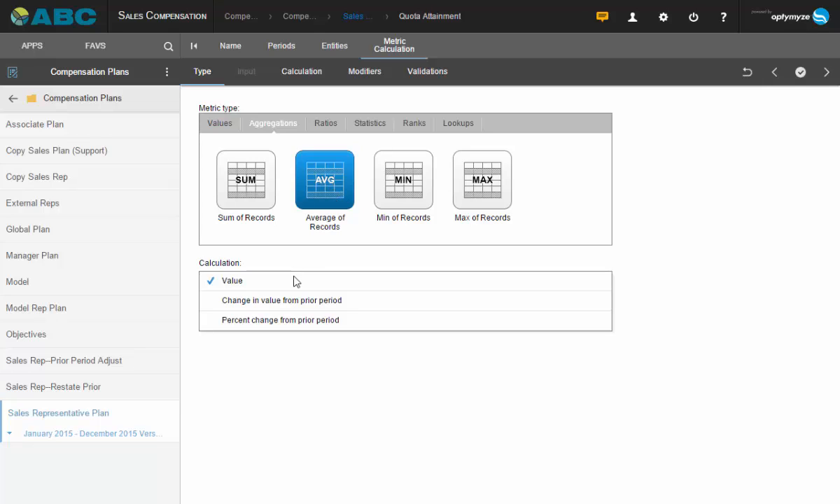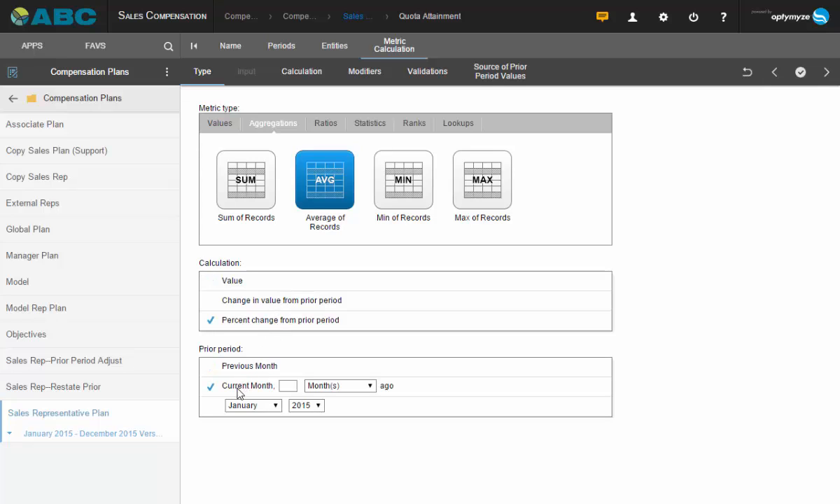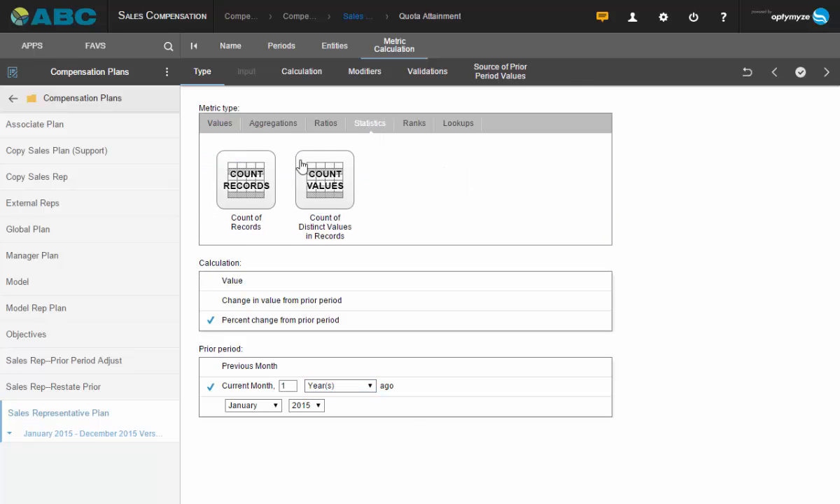So I want to look at how my average sale amount has changed from the same period 1 year ago. So am I growing my average sale overall? If so, I want to reward the sales rep. So a lot of flexibility. There are also statistical calculation types, ranking calculation types.